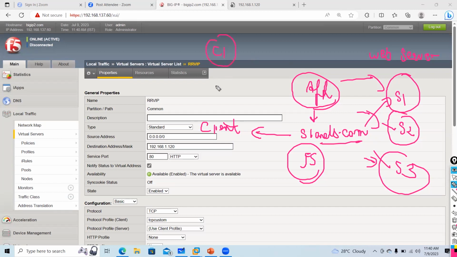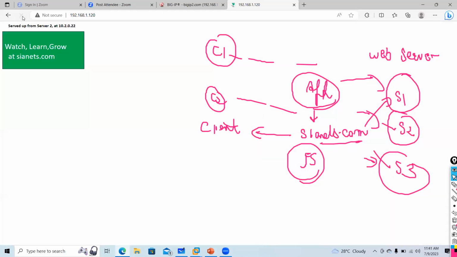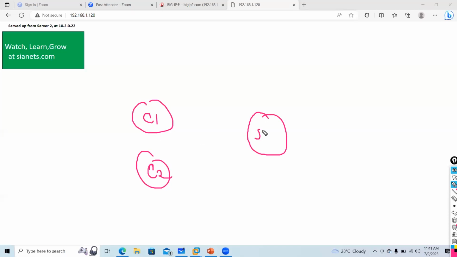I have a hacker here. I have a hacker here. They want to access this server. I want to protect it. That a firewall cannot protect. That can only be protected by F5. So when I access the application, let me refresh. So this is my application. I am getting this web page from one of my servers. So the topology which we generally follow is I have a client, then I have installed my F5, then I have 3 servers.